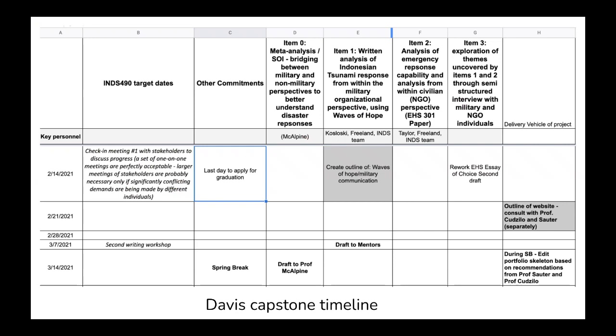And this is more of a matrix. Yes, it's a linear piece, but what we superimposed on this was a sprint to get a really important user story done. And that is, you can see in gray, if you go across from Feb 14th, the check-in meeting with stakeholders, more or less beginning of the semester, across to item 1, written analysis of Indonesian tsunami response from within the military organizational perspective using Waves of Hope. It says create outline of Waves of Hope military communication.